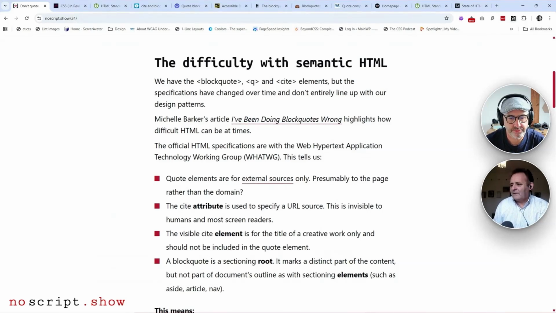Okay. The cite attribute, being cite equals quotation mark, should be where you put a URL to the source of the quote, and it's invisible to humans and most screen readers. But the visible cite element, the actual tag itself, is for the title of creative works only. And the cite element shouldn't be included in the quote element, so it shouldn't be within the tags of our blockquote.